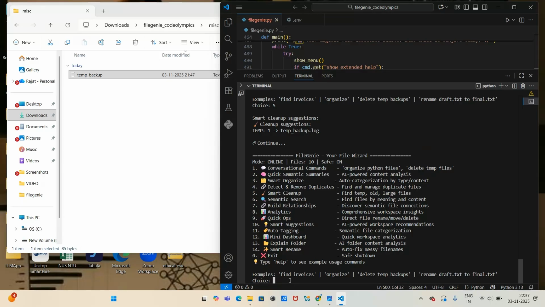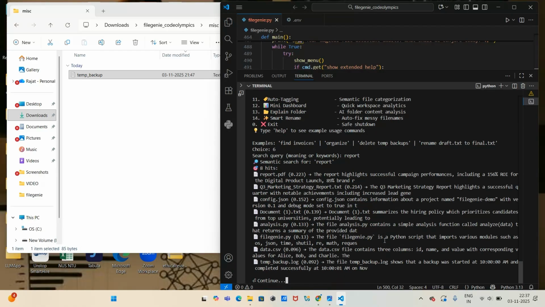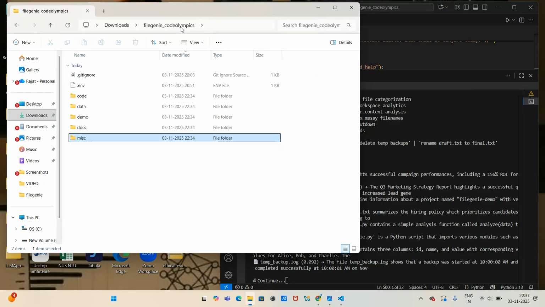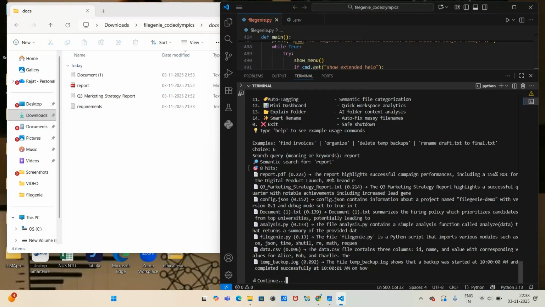Moving on, we have semantic search, option number 6. Let's say report is our search query. Now it will search for report. We have report.pdf. I'll show you here quickly. In the docs, we had this report PDF, so that's the first one that it gave. Then marketing strategy report, config. So it says that it has that document, analysis file, and all the other reports that it thinks are reports. This is again a very smart feature that FileGenie offers.